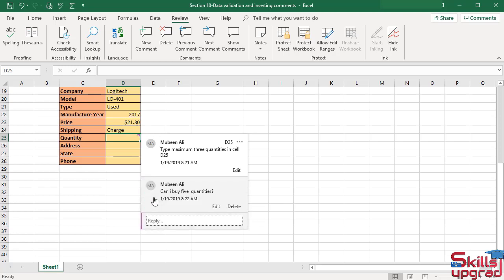You can see this comment box works like a messenger. The username of the user appears at the top of the comment box. The current date and time of your PC appears here. You can edit and delete comments from here.